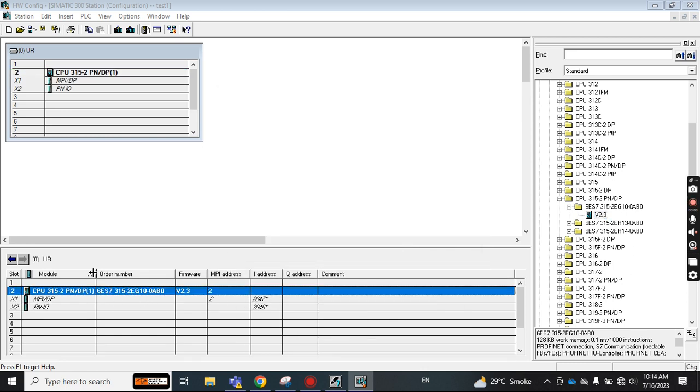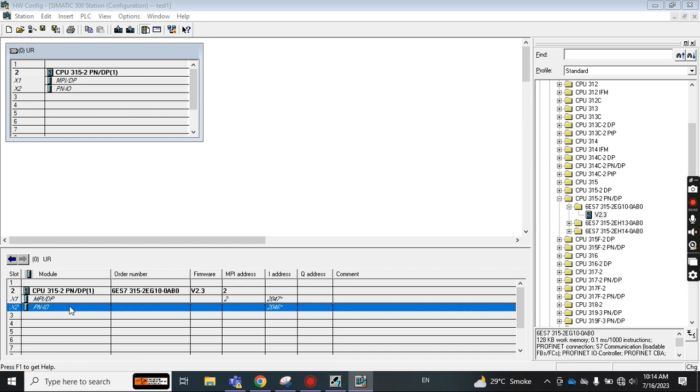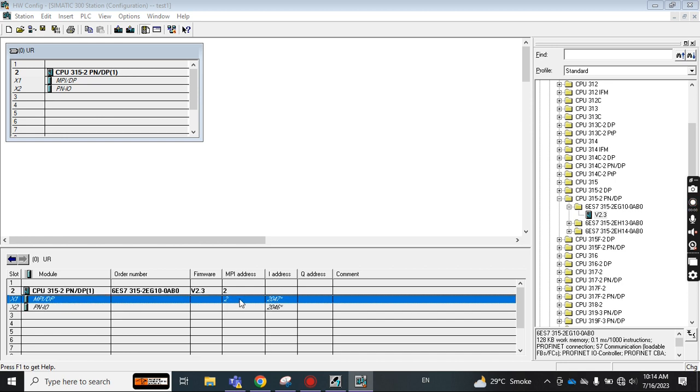Okay, now the CPU is changed, and it is showing here that it has one MPI port and one Profinet IO. The MPI address by default is 2. You can change it to any from 0 to 31, which means a total of 32 MPI devices can be connected with this CPU. Okay, now you have selected.